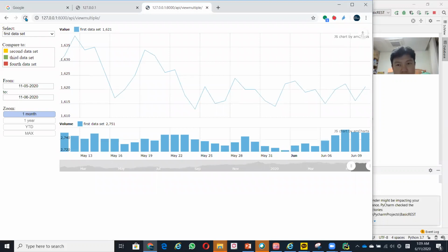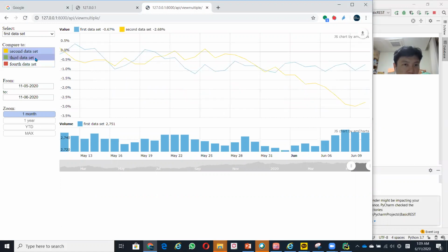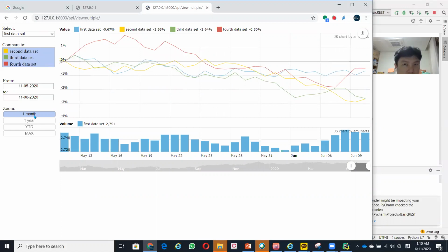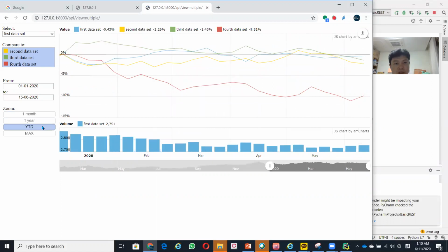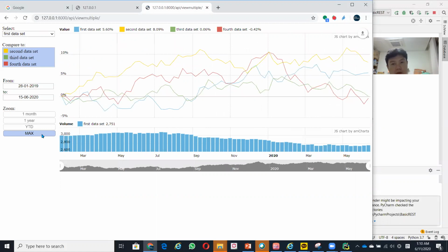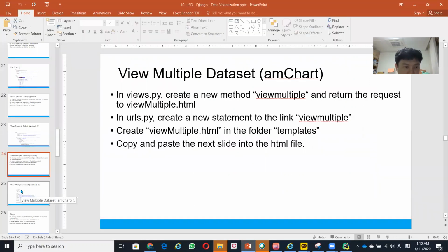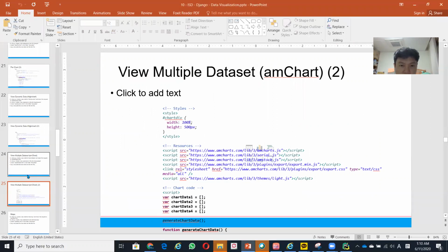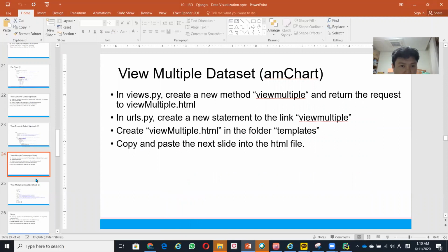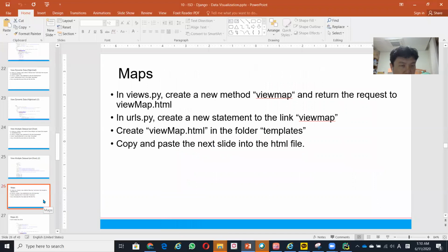Okay, so this is using the amChart. You can see some items, like you want to compare with the second data, with the third data, with the fourth data. And let's say you have 1 month, or you want to check 1 year, or year to date, and you want to check the maximum. Yeah, everything is possible with this open source. And it also shows how many percent the first data is, the second data, the third data and the fourth data respectively. So with multiple databases, you need to be very careful, because if you have multiple databases, you don't know which is the primary database and which is the secondary database. So you need to check on it. Okay, so yeah, this one is the amChart we already have.